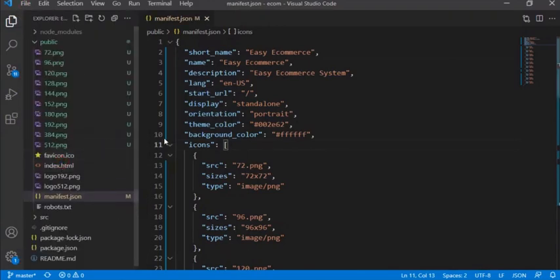Friend, now we have to update this manifest.json, and in our public folder there is another file, index.html. Here we also have to add some support. How can we do that? In our next video, I will show you that with a live example.